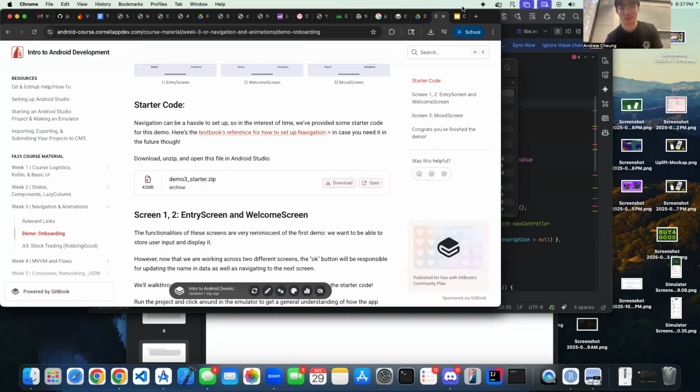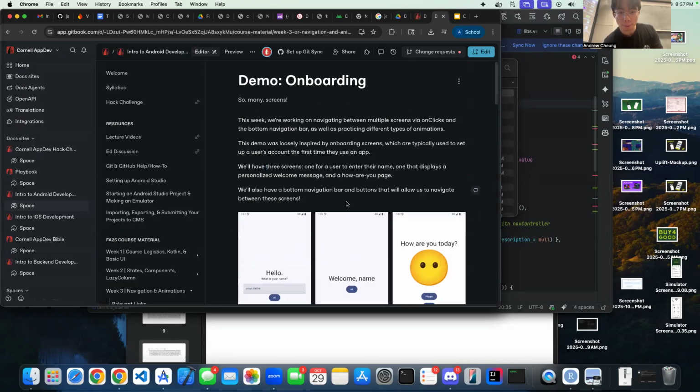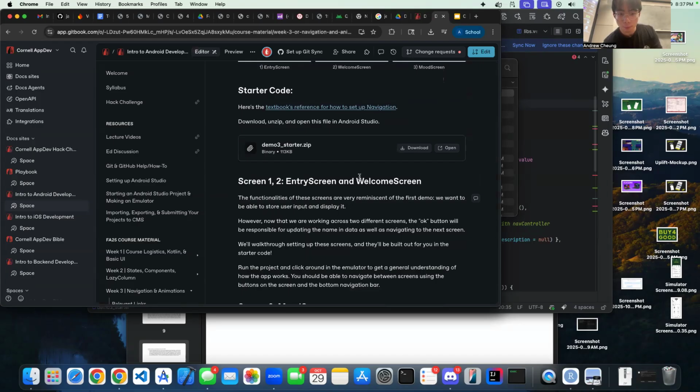Before we do the demo, we just need to quickly update the starter code. Meanwhile, take a look at the demo itself and any to-dos on the website.